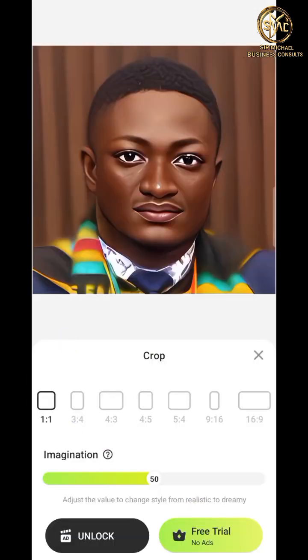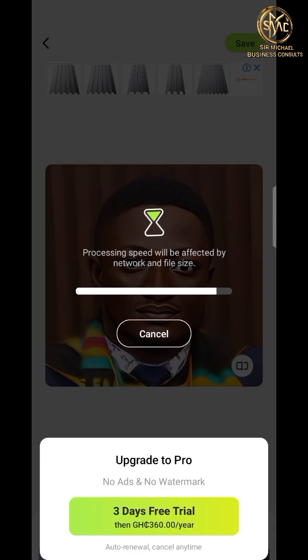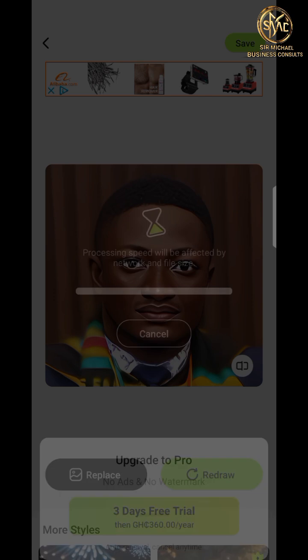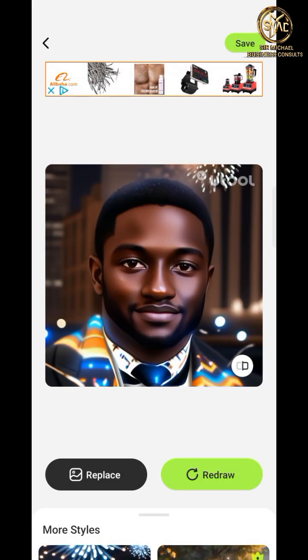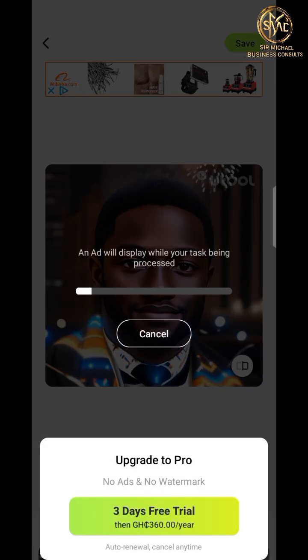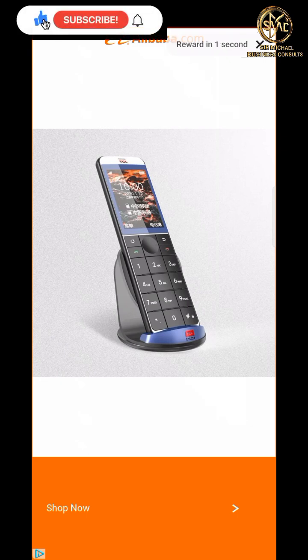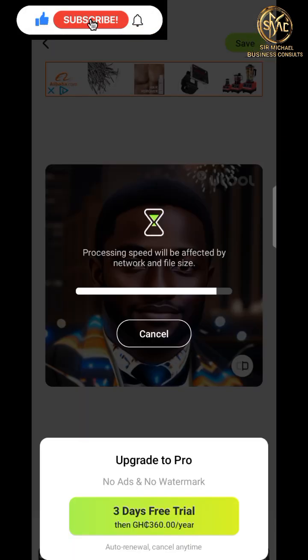So now this is a cartoon of myself. Let's try to make it better. So you click on the unlock. So now the cartoon image of myself is being edited, still processing. You wait till everything is complete, then you can download or save it. Now this doesn't look more like me, but at least it has been enhanced. So you try to get a suitable image that you want.